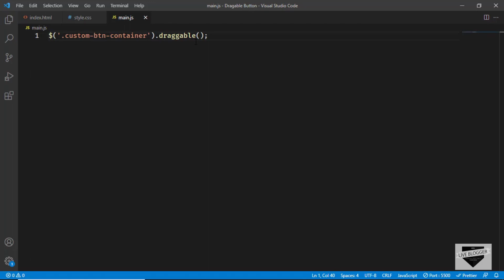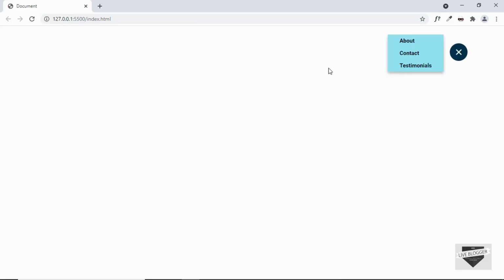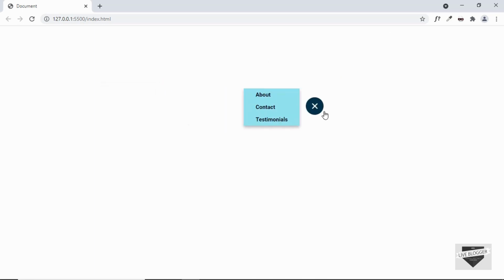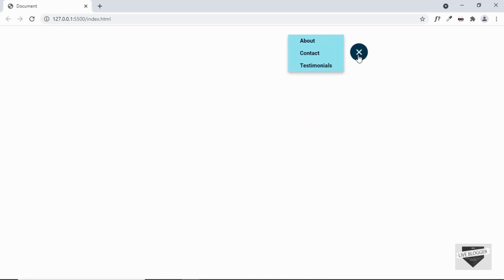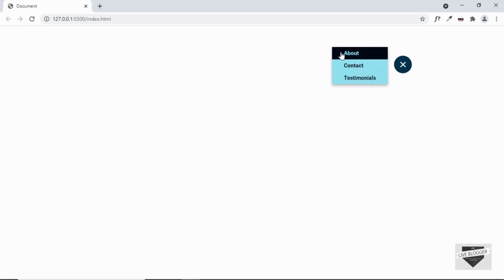Now let's save it and go back to our page, and now let's see whether we can drag this button. So here we can see we can easily drag this button to wherever we want. Alright, now let's add the functionality where when we click on this button, we want to display this menu, and when you click on it again, we want it to disappear.